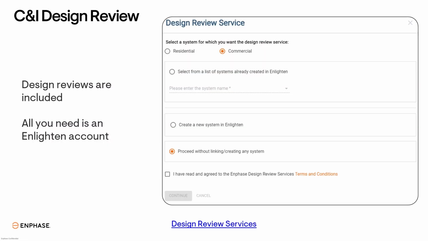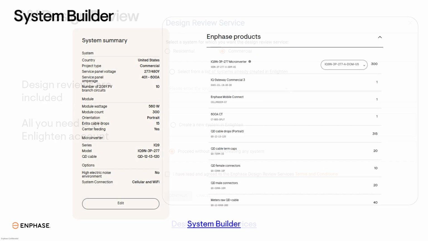If you are not sure if your design is correct, let us review it for free to make sure everything is ready for permitting. All you need is an Enlighten account, then navigate to Design Services under the Services dropdown. Fill out all the required information and upload a minimum of your single line and site plan. Once your design is complete, you can use our System Builder tool on the Enphase website to create a custom bill of materials for your project.